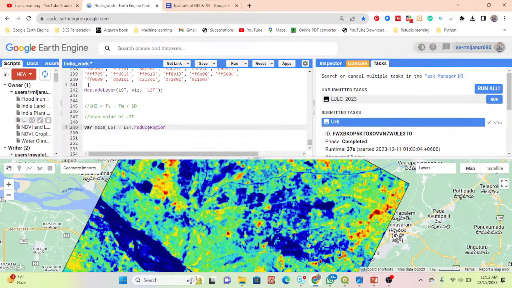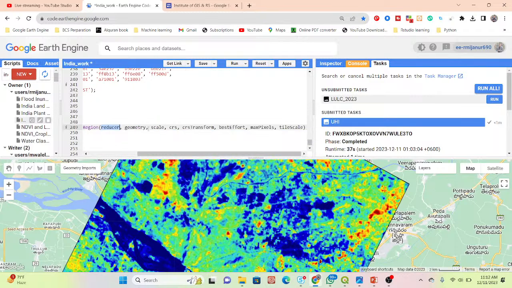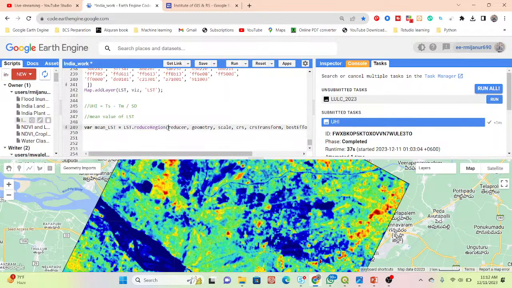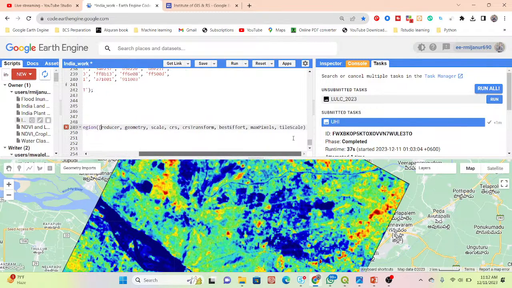So for these types of things, when you calculate it for a specific boundary, we have to use the reduceRegion function. Here I can get all of those arguments. Now I fill up all of those arguments one by one, and I want to apply the dictionary method. So for that, curly bracket start and curly bracket end in here.